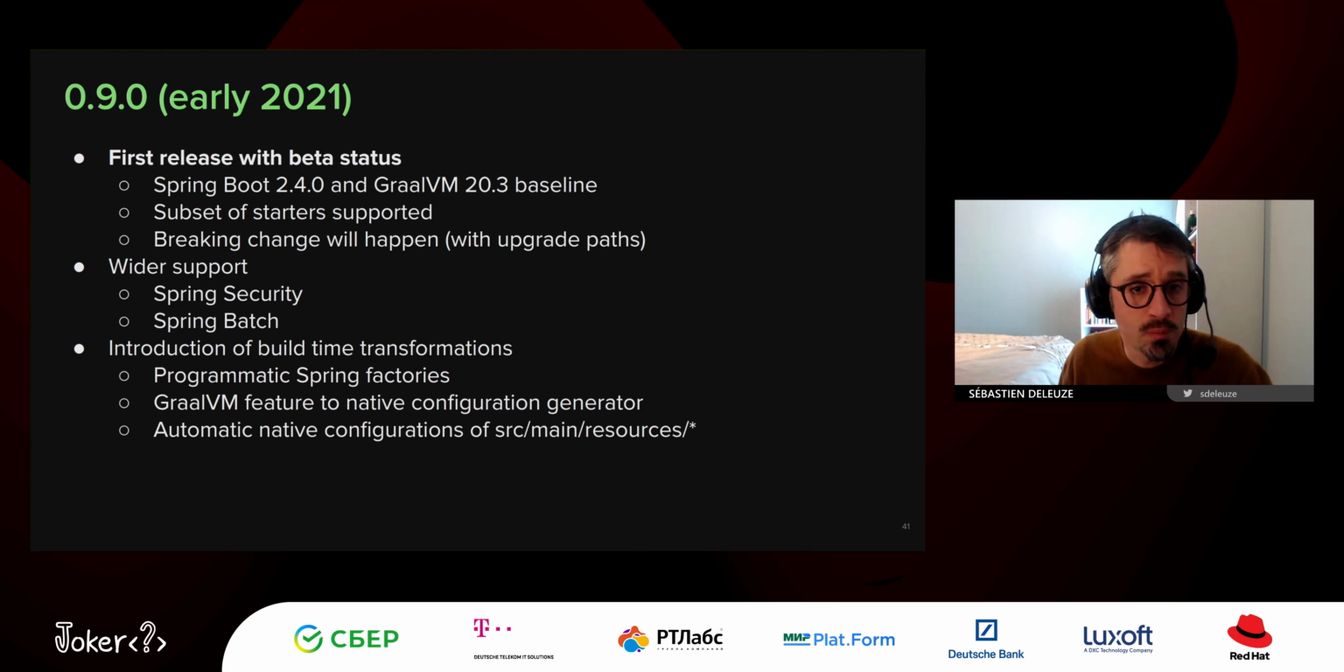We will support a subset of starters, so don't expect everything to work directly with your big application that uses half of the GraalVM ecosystem. It's really a signal that you can start using it with your application for a try. It will be based on Spring Boot 2.4 and GraalVM 20.3. Breaking changes will happen because we are going to do a lot of changes, but we will provide an upgrade path. It will provide wider support, so Spring Security and Spring Batch will be supported with some limitations.